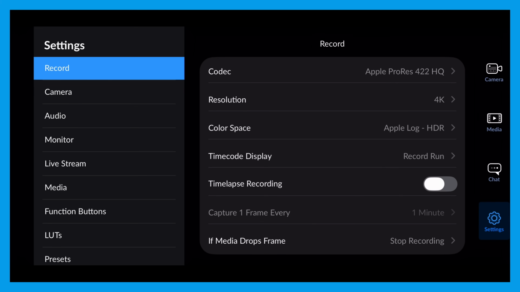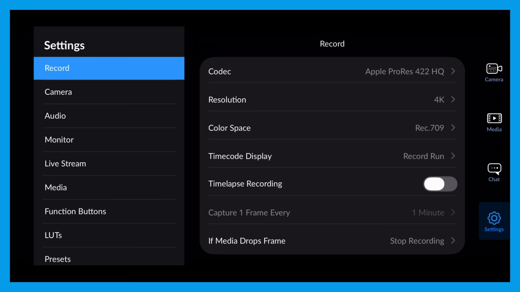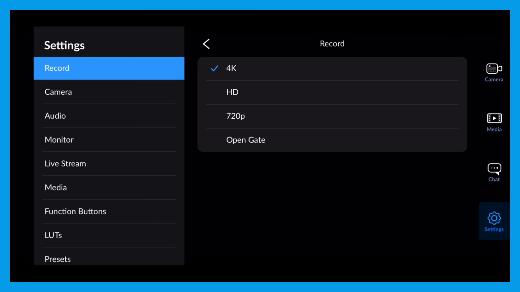On the iPhone 16 Pro Max though, you'll only get access to OpenGate recording if you change your color space from Apple Log over to Rec 709. Once you switch, the OpenGate option appears under resolution.